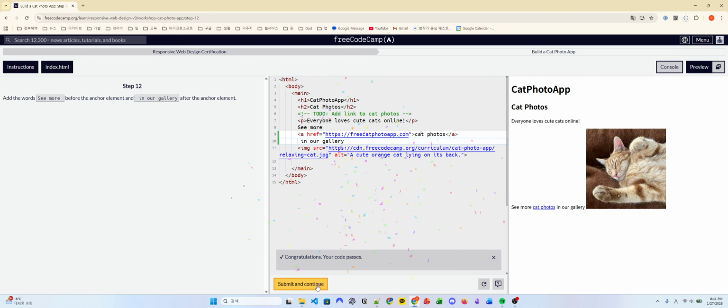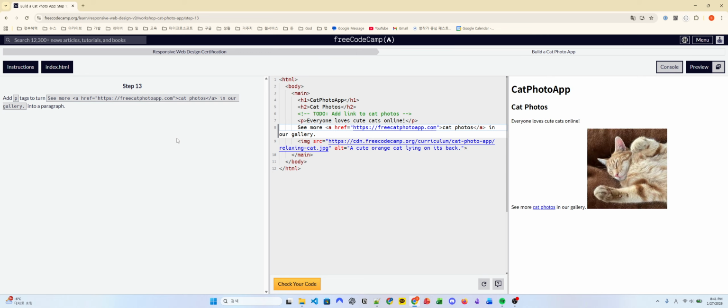And you passed. And I'm going to stop the video now because I don't want the video to be too long. I will come back and continue on with this cat photo app building mission that we're on. So for now I'll stop the video because I just want to cut the video.